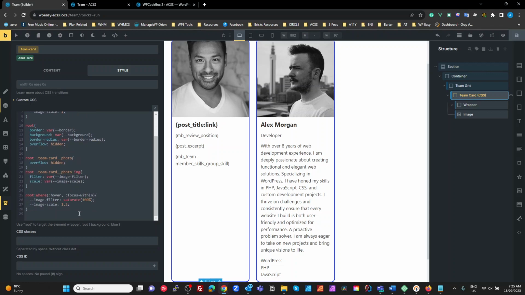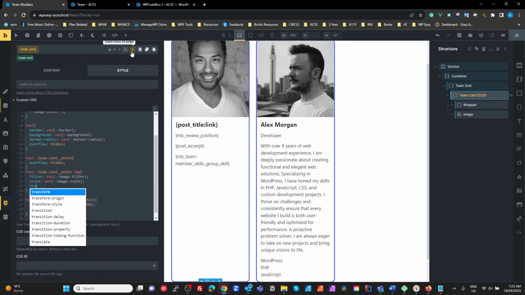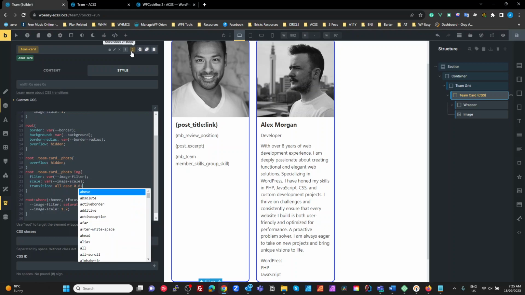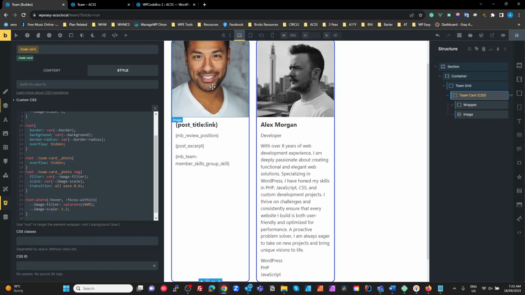It's just jumping. So what we're going to do here is on the image here, we're going to set a transition. I'll just do an all for now of ease of 0.6 seconds. Now we're going to hover in, hover out, 0.6 seconds.